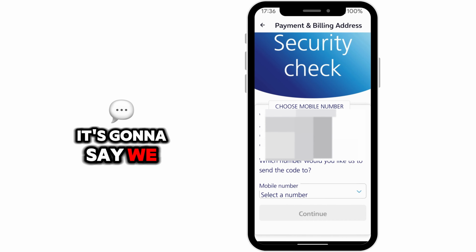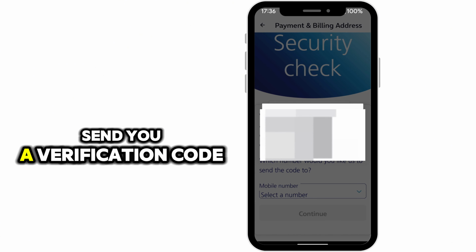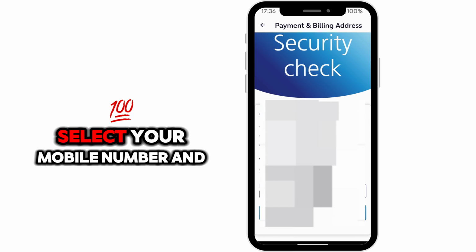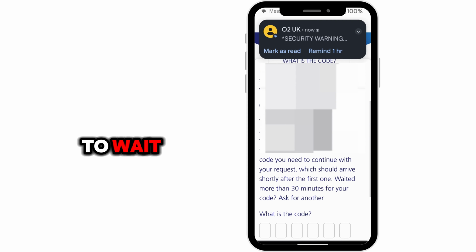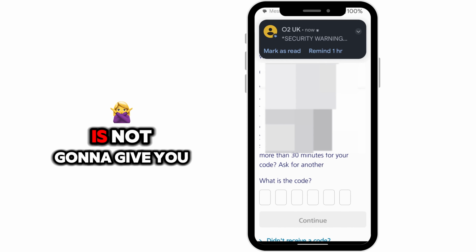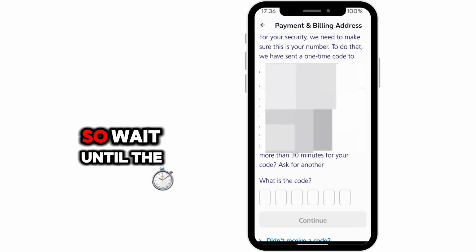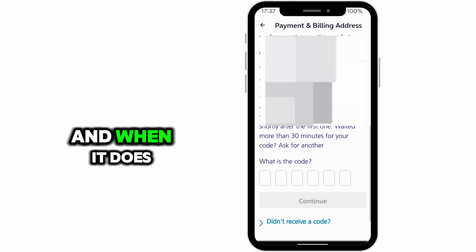It's going to say we need to do a security check, so they want to send you a verification code. Select your mobile number and hit continue. Now we just need to wait. There will be 2 text messages coming through. The first text message is not going to give you the code, so wait until the second message comes through, and when it does come through, it'll give you a code.